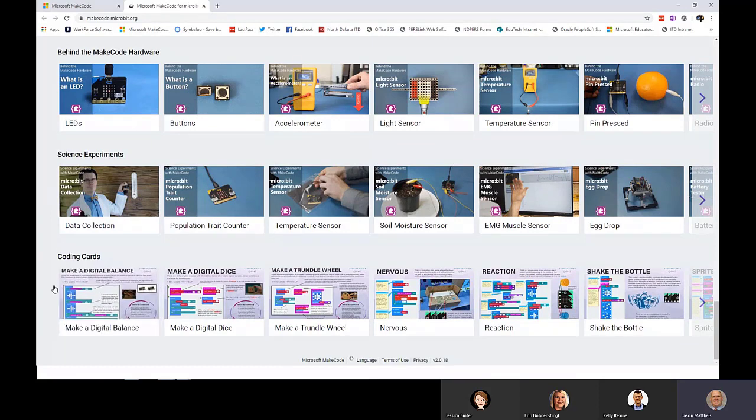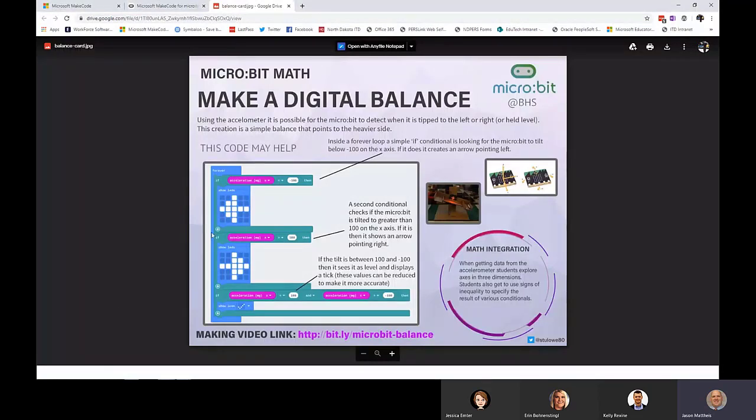And then the last section are coding cards. These are different projects that you can create using the MicroBit. So if I click on one, it's going to give me this information card that's going to talk about the project. It's going to show me some of the code that I need to use, tell me how I can tie it, in this case, into math or science. This actually makes a scale using the MicroBit. And then they'll also link you to a video so you can watch the physical build of the scale and then how to develop the code. So just another way to get started.